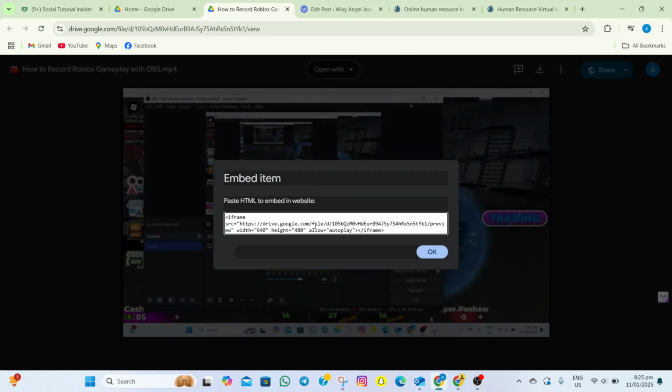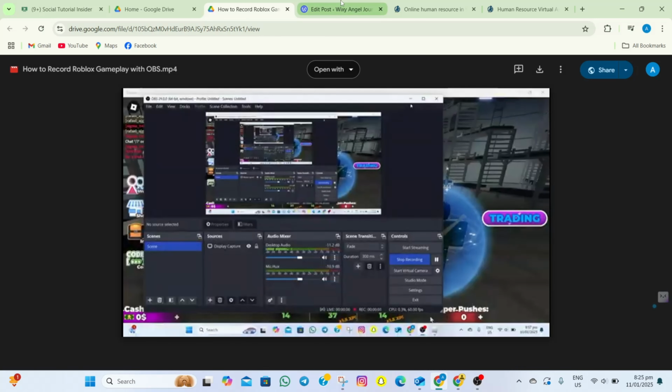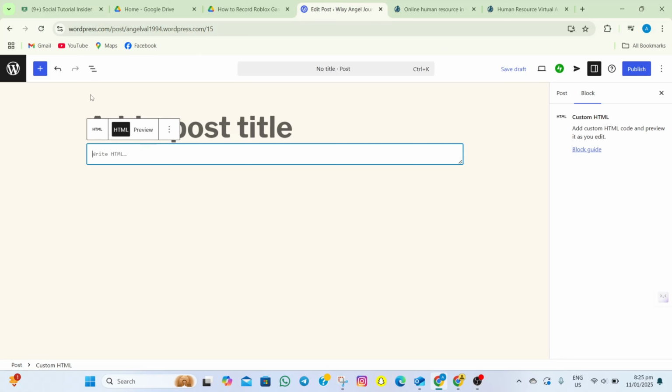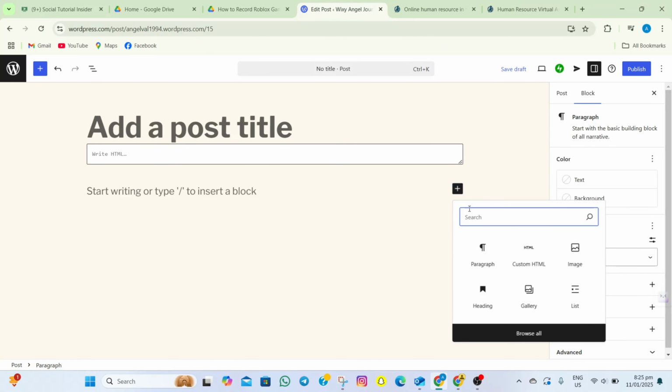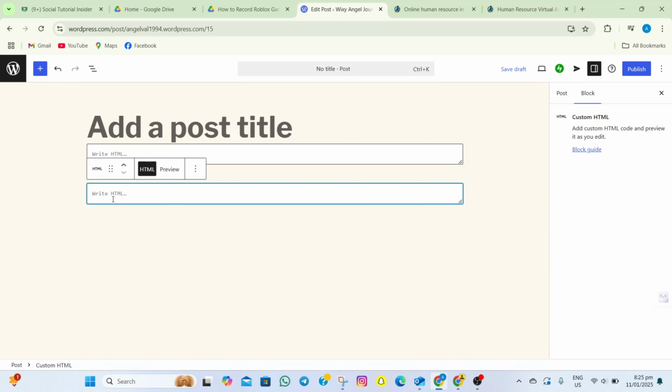And then after that, it will automatically show us an HTML. What we need to do is to copy this one. After that, we'll have to open our WordPress. And then in here, what you need to do is to tap on the plus sign and then select this option, Custom HTML. After that, we'll have to paste the HTML here.